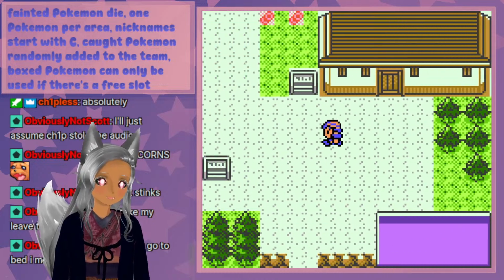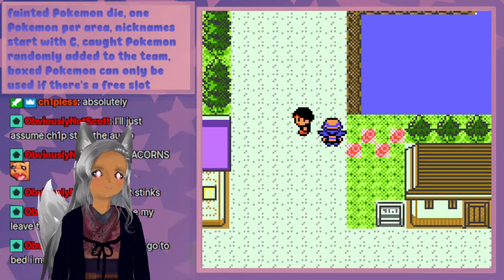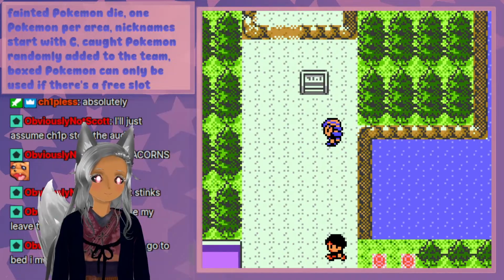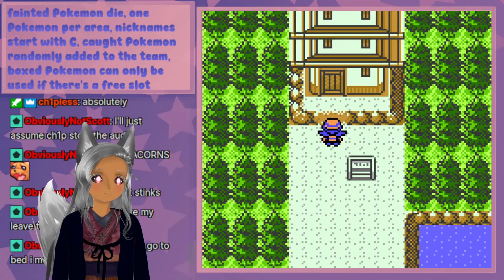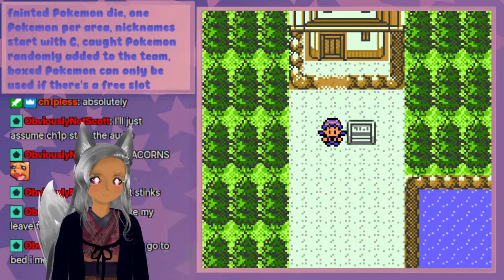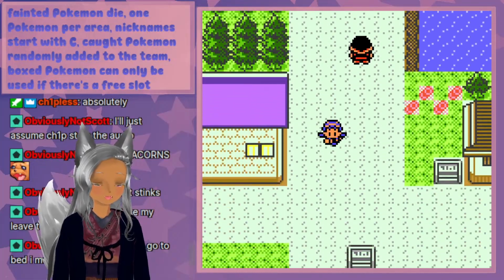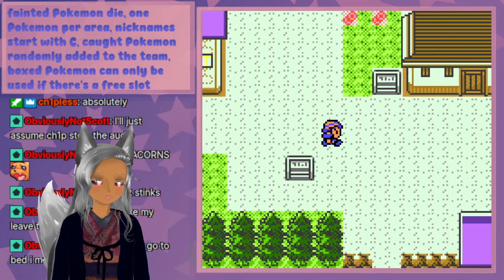So here we can fish as well. There's water up here. We could also catch something in the Bell Tower, I believe. Or the Sprout Tower.